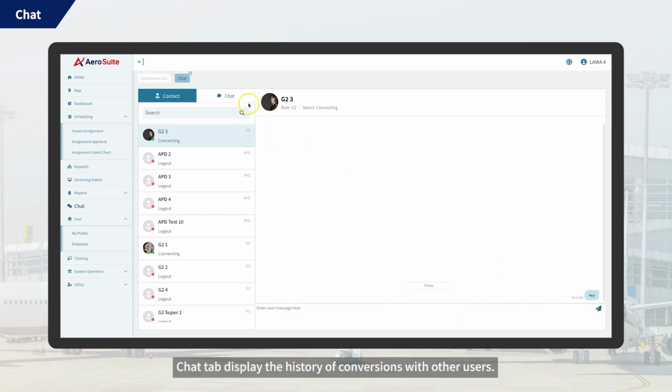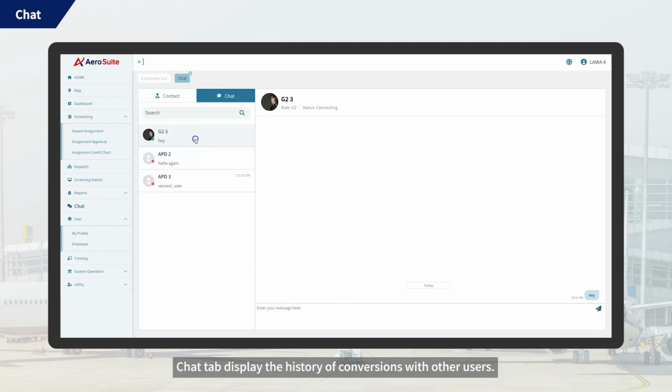The Chat tab displays the history of conversations with other users. Users can access and review all the chat history here.